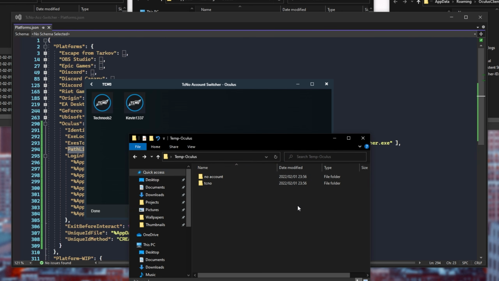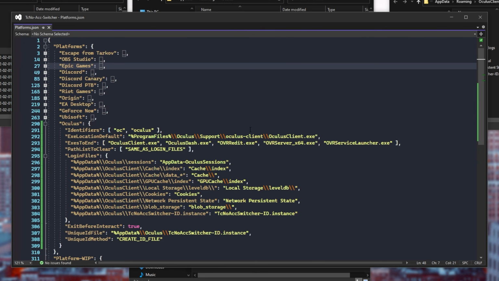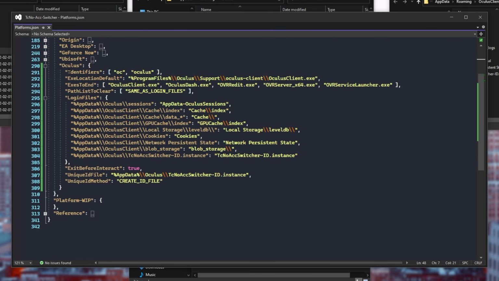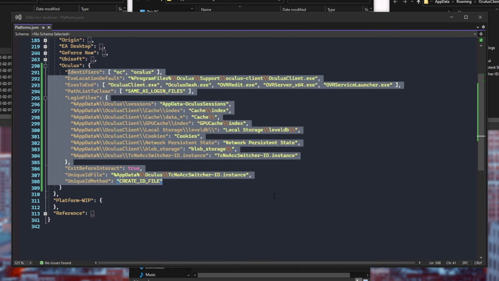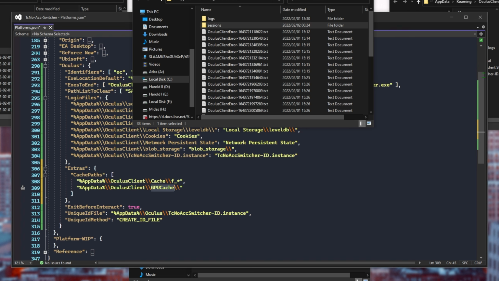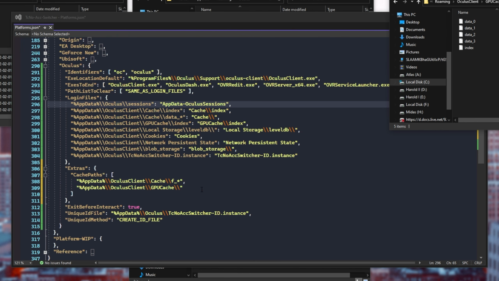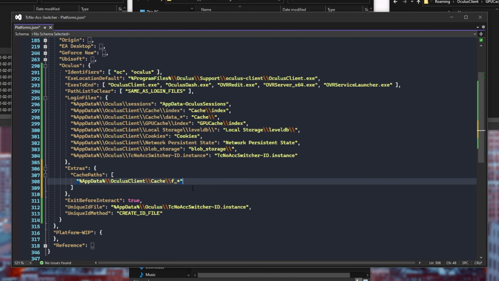Awesome. That's exactly what we were hoping for, and now we've successfully switched accounts. Congratulations, if you are following along with this, you've now successfully added your first platform to the TcNo Account Switcher. Now these do get a ton more in-depth, including simple things like cache folders, extras, cache paths. Over here we have Oculus Client Cache, every file beginning with F_, and the entire GPU cache folder here. In fact, I should probably remove this. That isn't too important.